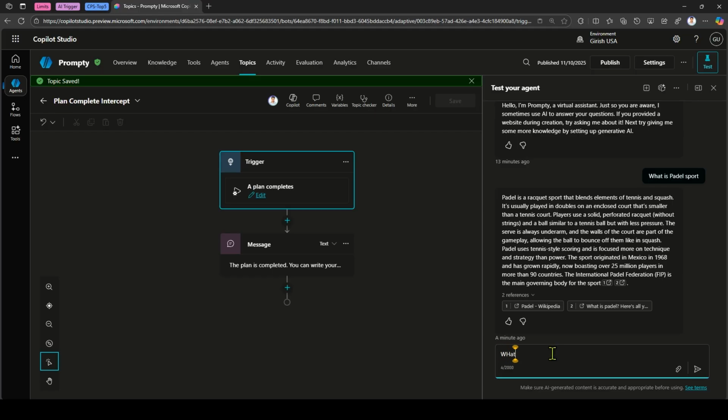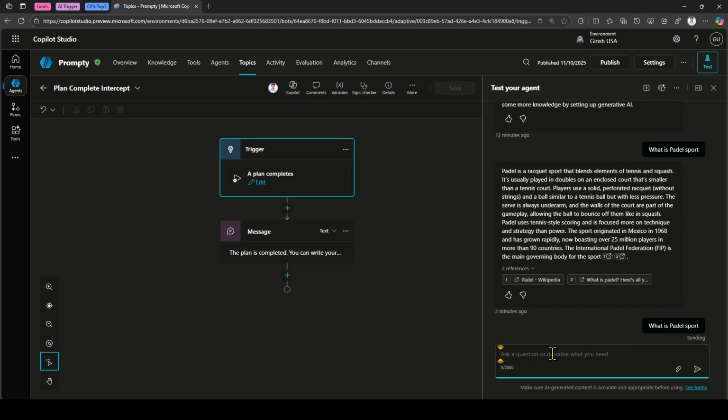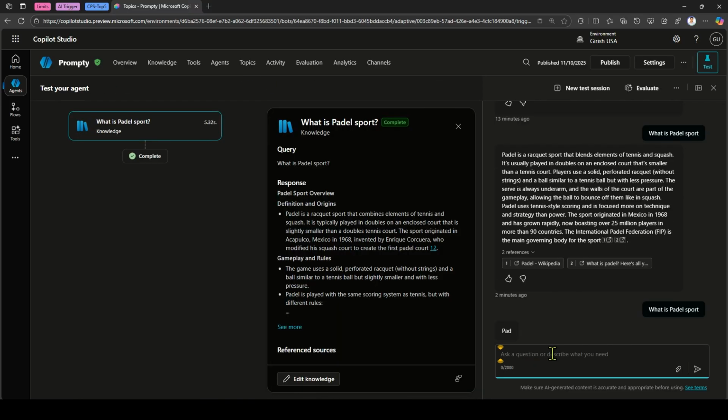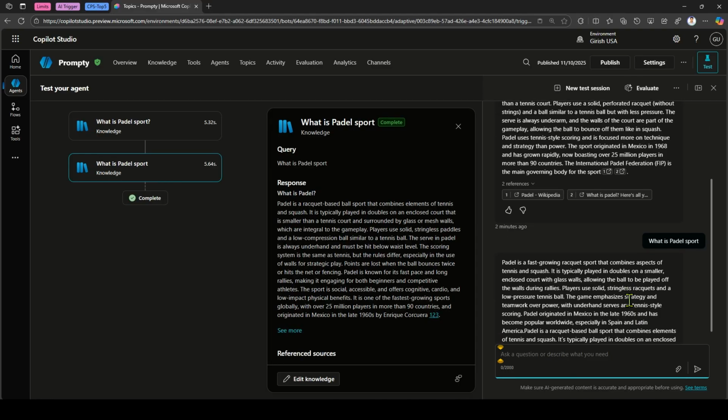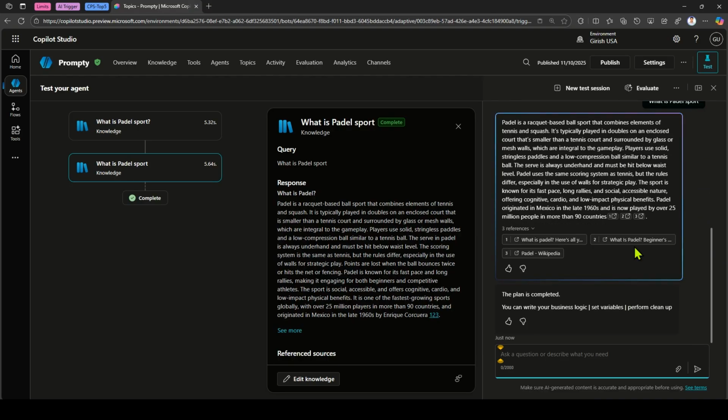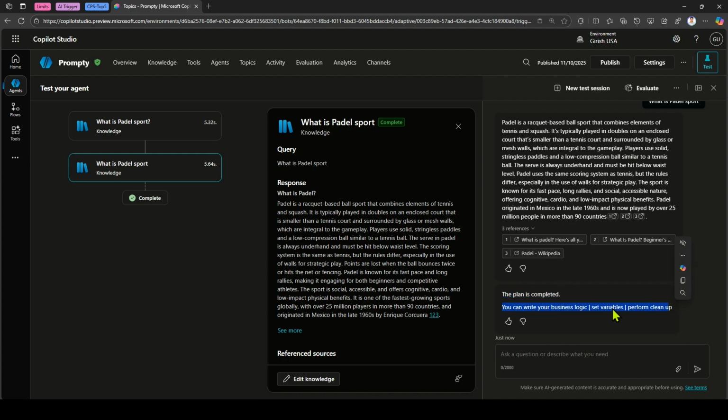I will again ask the same question. What is paddle sport? Now again it will go ahead and generate the plan. It has generated the plan. And now here you will see that it has given me: the plan is completed, you can write your business logic, set variable, or perform cleanup. So that means once the plan is generated, you have an ability to perform some logic.